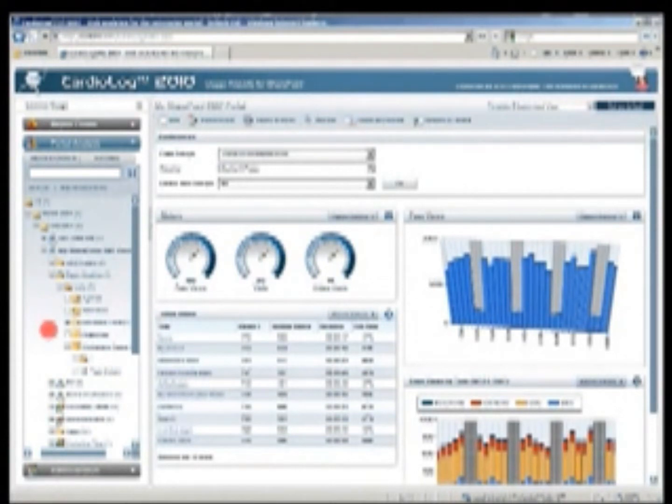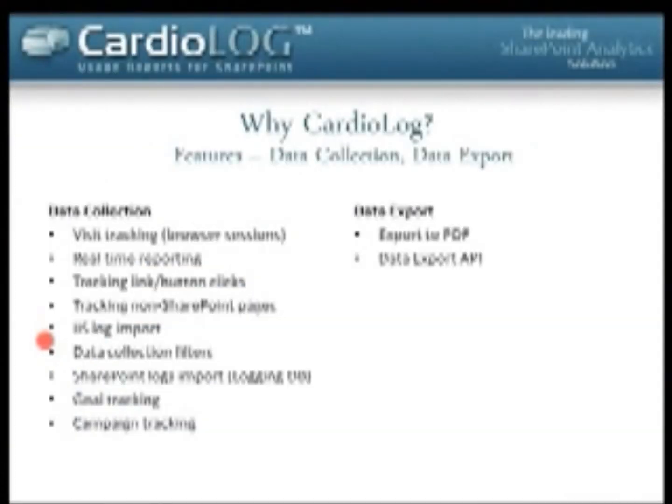So for instance, if a business owner owns some separate content areas, an administrator can combine those areas into a single folder and have the business owner create a report for his content quite easily.